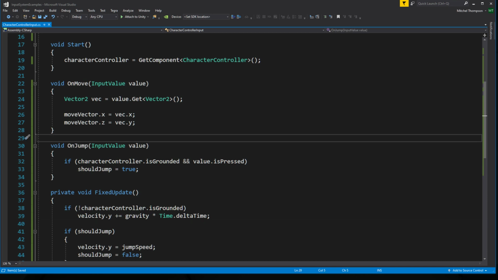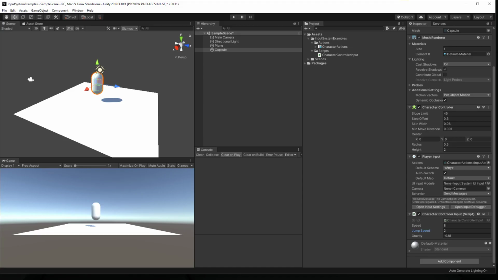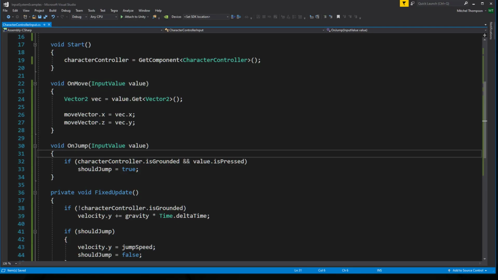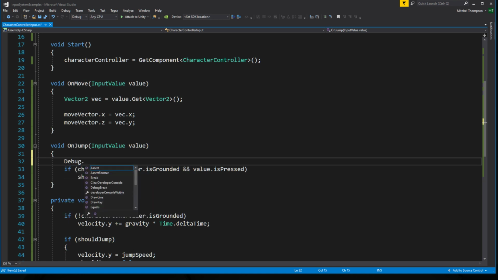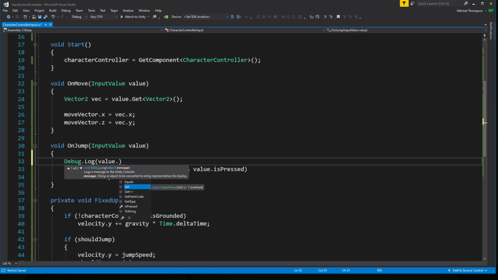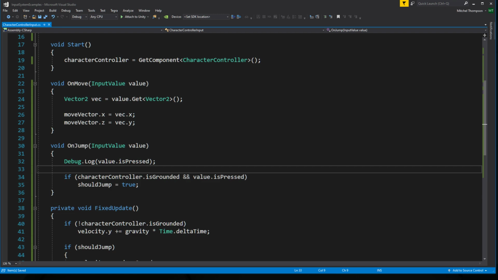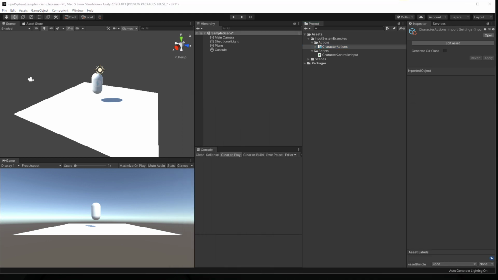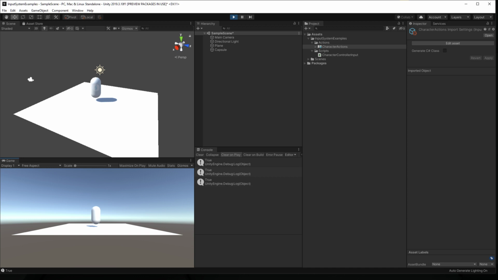Okay, so what's going on under the hood here? OnJump is called when the jump action is triggered, rather, performed. And under a default case, you get the value back. So in this case, I'm going to say Debug.Log value.isPressed. So every time we push the spacebar, we should receive an OnJump callback, and it'll hit our console. Let's put that out of the way. So now, jump. You can see I'm only receiving a true event here.